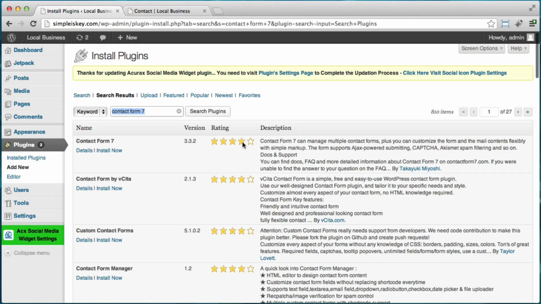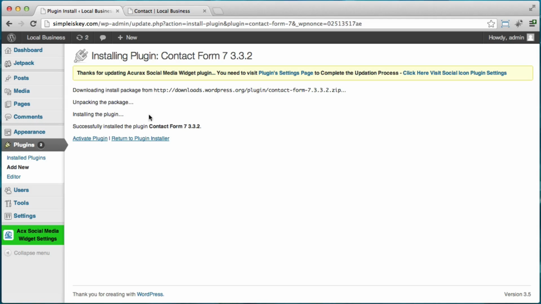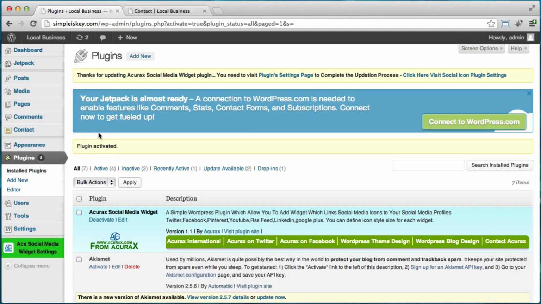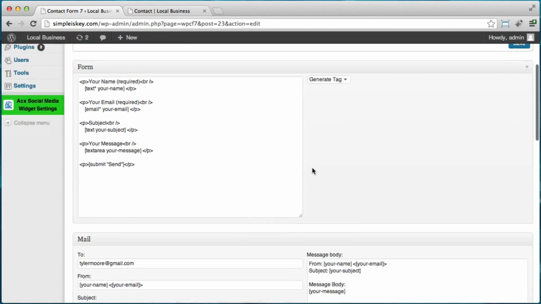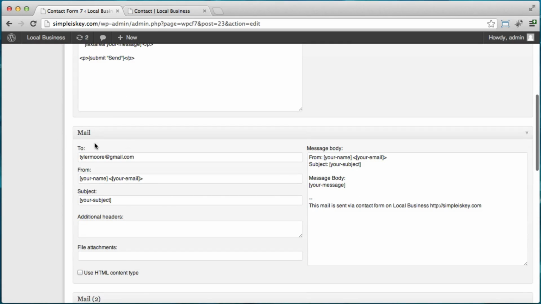All right, and now that we see it here, we can just click install now. Press OK. And then activate plugin. All right, now our contact form is activated and we can see it right here. So see this contact button? So not all plugins go into the widget area. Some plugins go into the contact area. Some plugins you can't see at all. So just click on the contact button and click on the contact form. Okay, and make sure that the mail to is your email address.